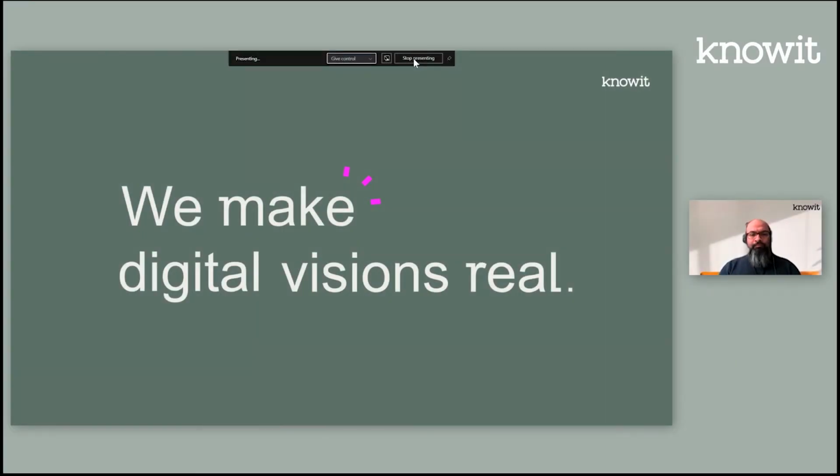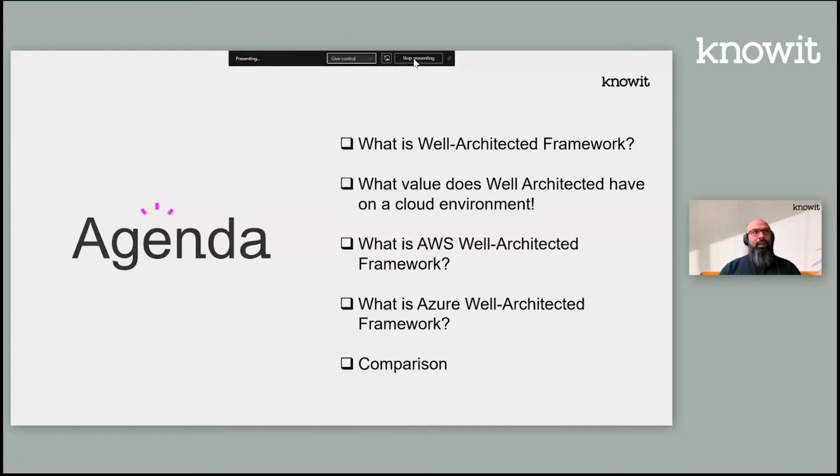So I'll walk you through the well-architected framework today. What the well-architected framework is all about, followed by the AWS well-architected framework and the Azure well-architected framework, mostly ending with the comparison between, as per my opinion.